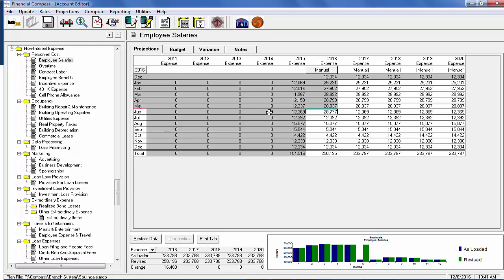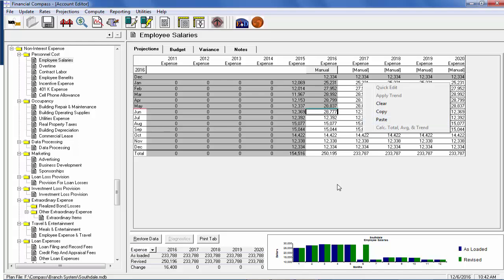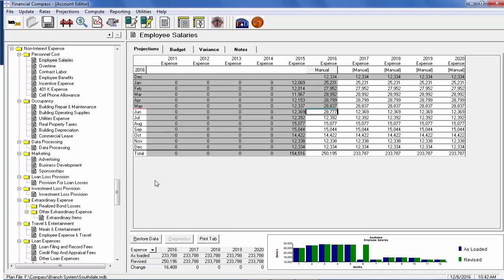Better yet, you can copy the numbers from a spreadsheet or an email or any table that accepts a Windows copy command and just paste them into Compass. Now, there are a lot of other shortcuts for entering projections that are covered in a separate e-learning series video.